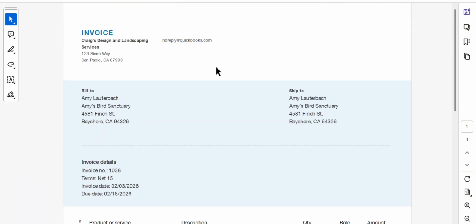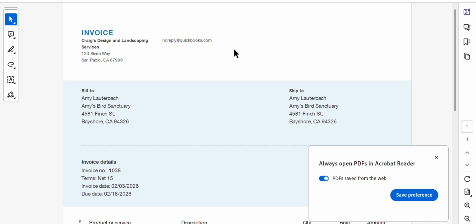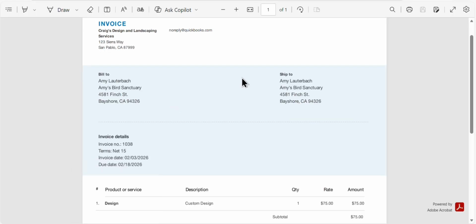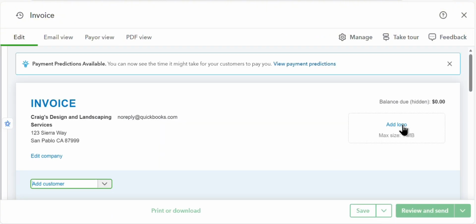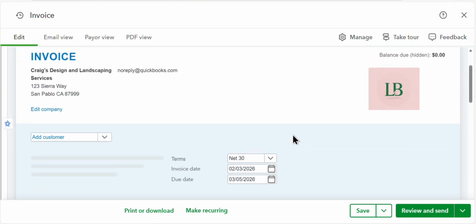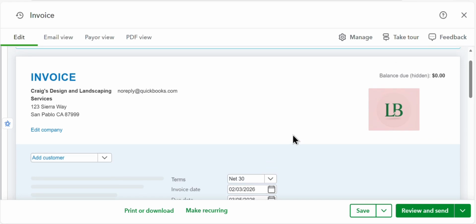So you can also have your logo in the invoice. I decided to not add the logo here, but if I wanted to add the logo, my logo would go here. So that's how to create an invoice in QuickBooks.